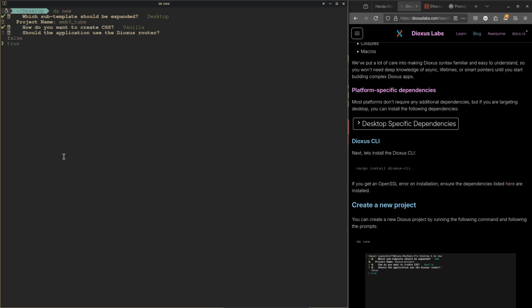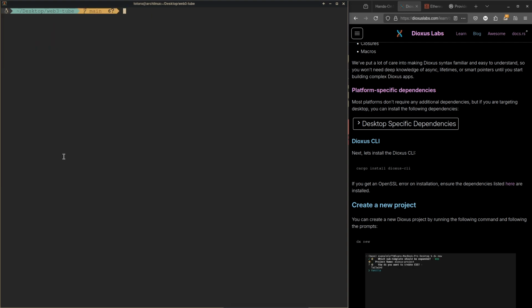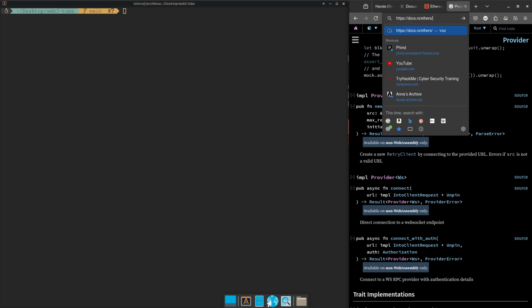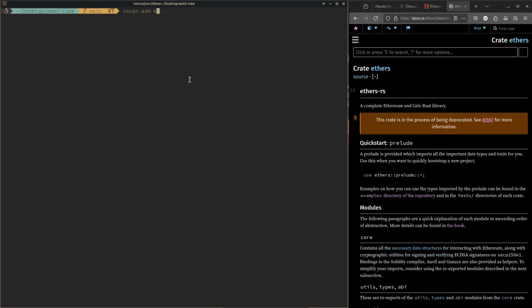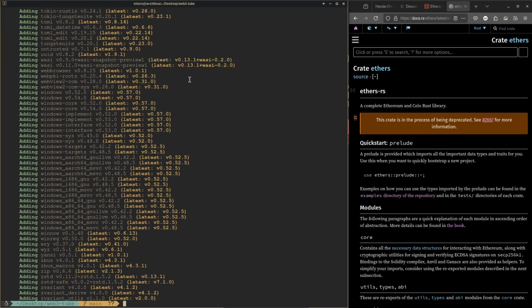We're going to go with vanilla, but they also have Tailwind CSS. And we're going to go ahead and use the Dioxus router as well. So let's cd into Web3. We're going to need an additional library, which is ethers, and you can install it by running cargo add ethers. We don't need any special features, but if you do need any special features later on in your development, they're easy to add.